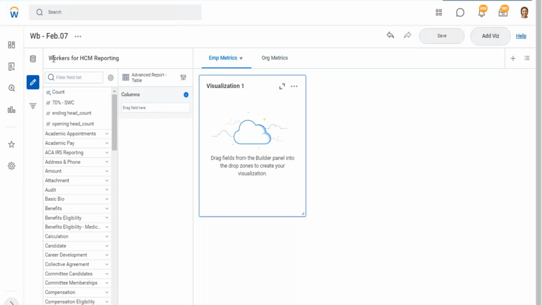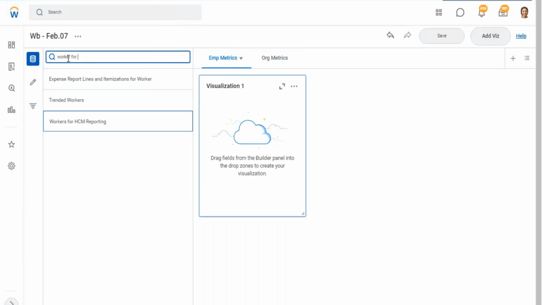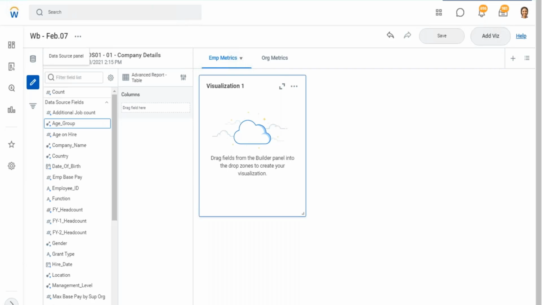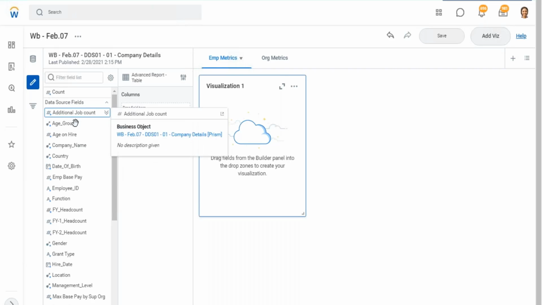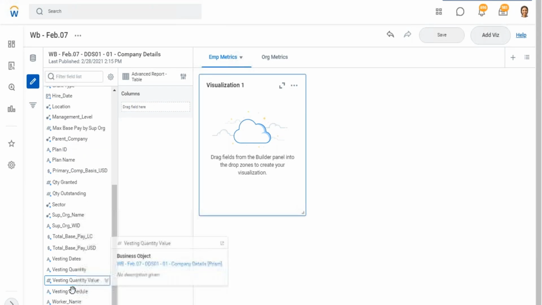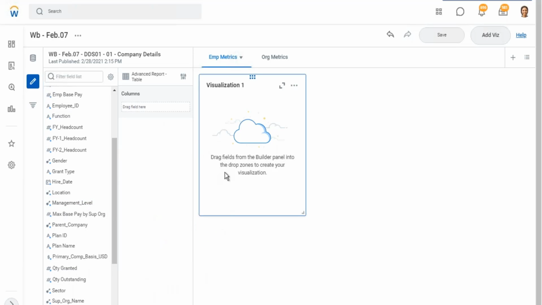Right? So now because I have selected this data source, or let me come back and change my data source. So I'll go back and I want to change my data source. So this is my data source. I'm selecting this as my data source. Next. And now in this data source, if you remember, we had all these fields: additional job count, age group, right? Okay, now I want to build a simple matrix.